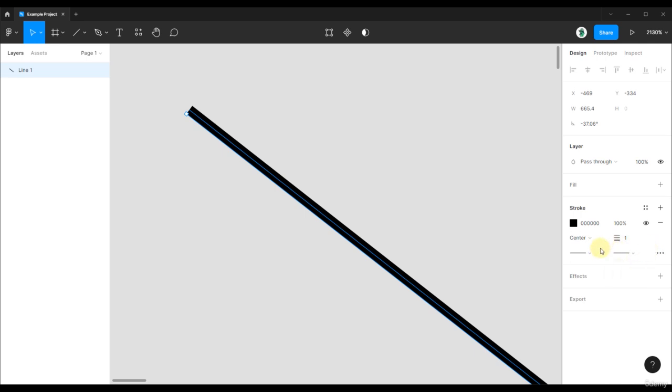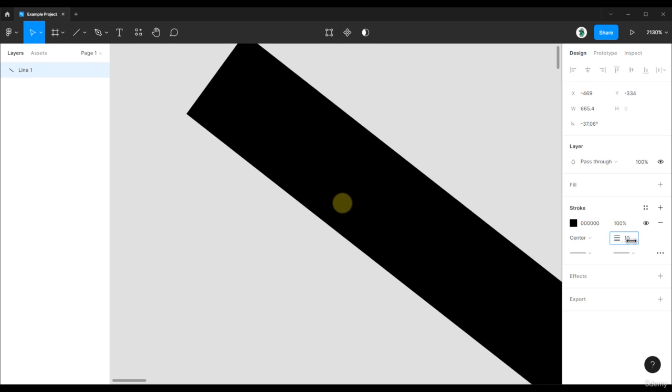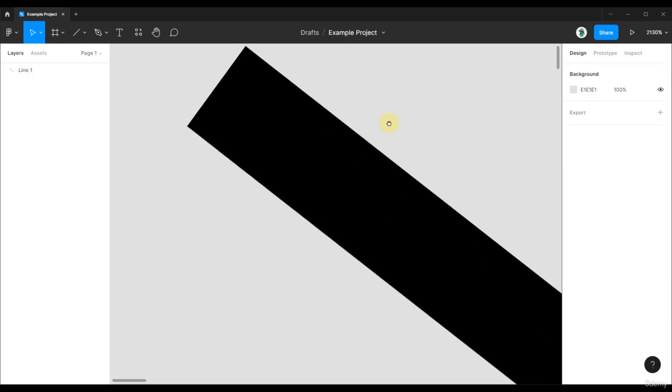So now I'm going to show you. Here, as you can see, we can increase the stroke width of our line. There we go.